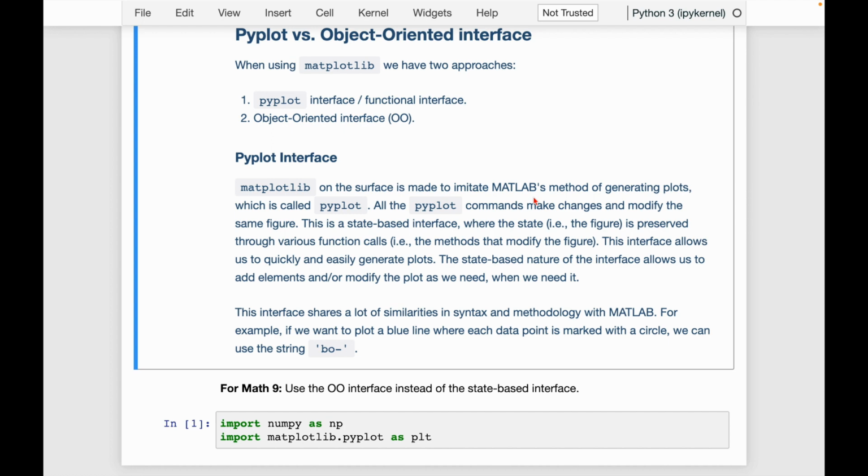Basically, all I want to say is that it's extremely similar to MATLAB. I'll show you an example of it, and even down to things like, for instance, if I want to plot a blue line where I'm marking with circles, then I could use this string here, exactly the same as the one that we had seen in MATLAB.